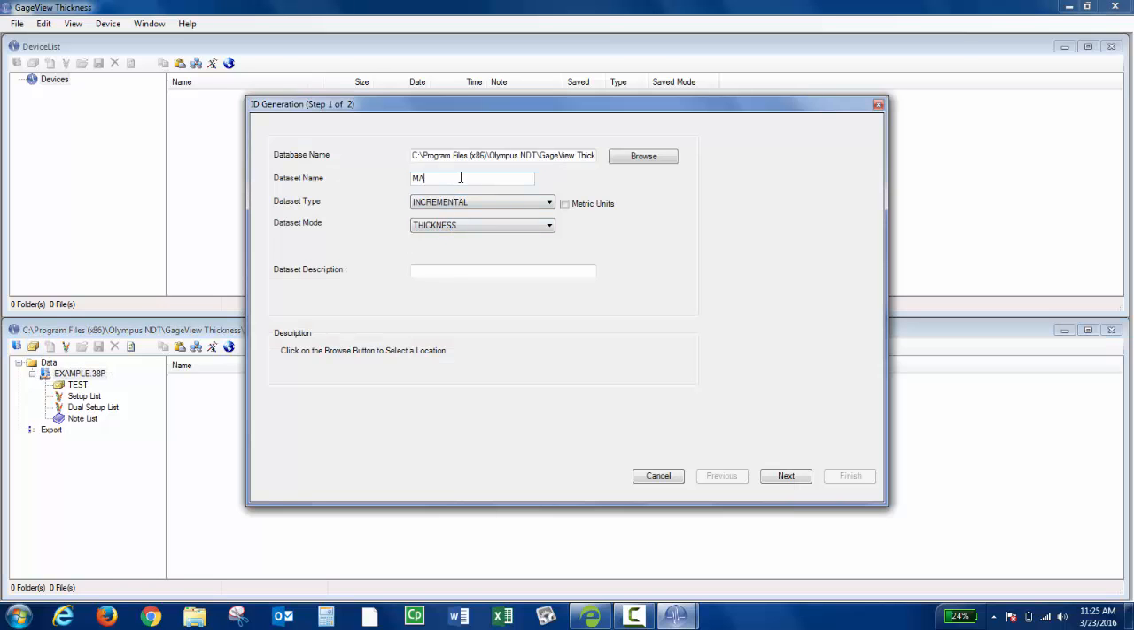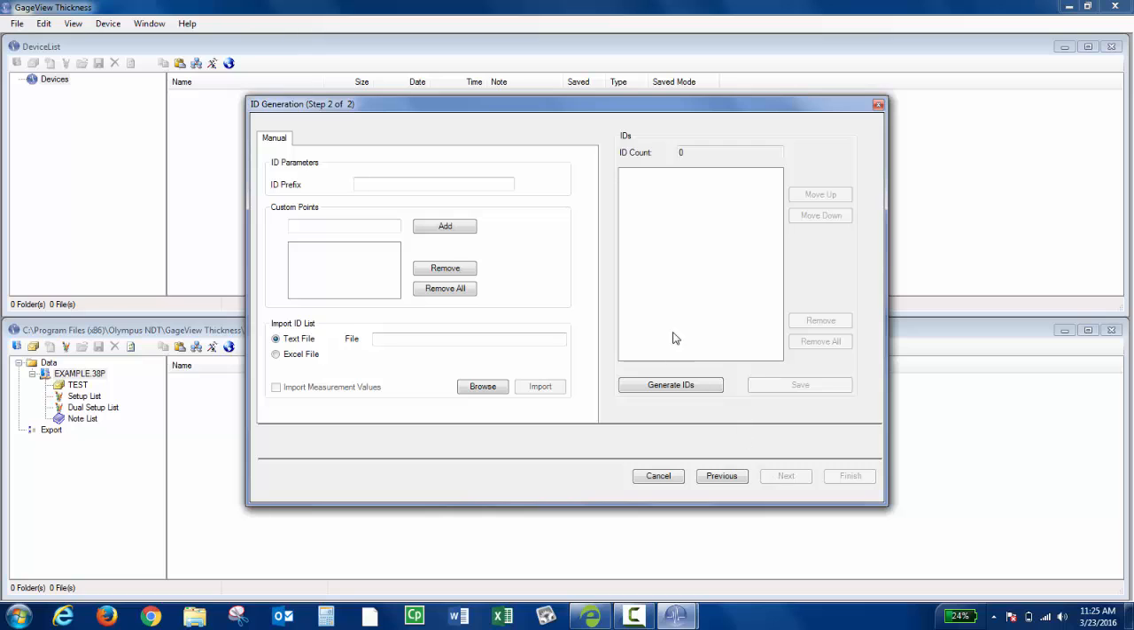For dataset name, I'll just do Manual. For dataset type, I want to choose manual, and I'm going to be doing just straight thickness. I click Next. At this point, if you didn't want to do the Excel spreadsheet or text file, you could just manually type it in here. Sometimes it's easier to do it in Excel or a text file, so that's what I'm showing in this video. So I'd check off Excel file. It's saying that it's going to start looking for IDs in column A, row one.